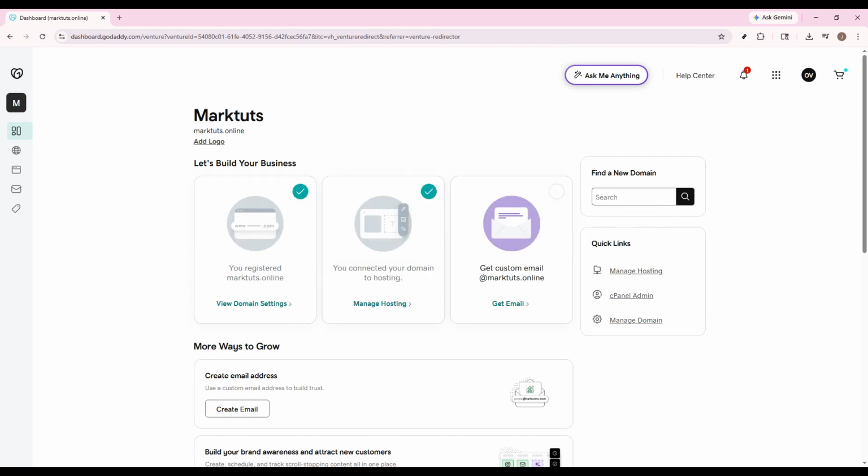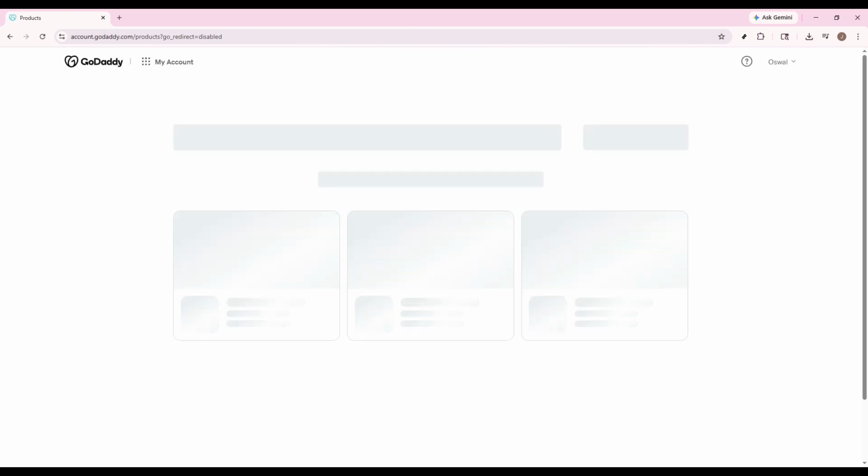First, open your browser and go to GoDaddy. Then sign into your account using the login details that manage the domain you want to update. Once you're signed in, look for My Products and click on it. This area shows all of the products and services connected to your GoDaddy account, including your domains.